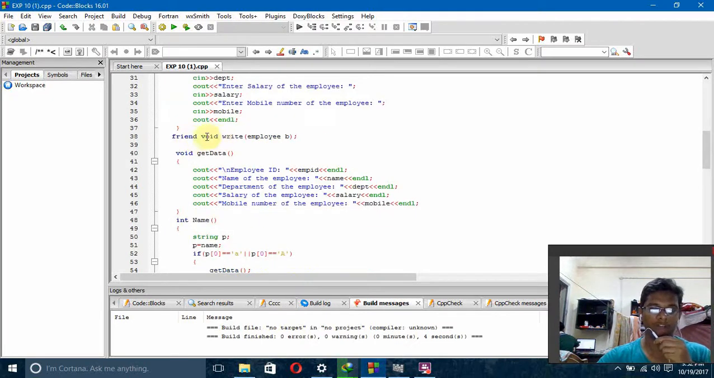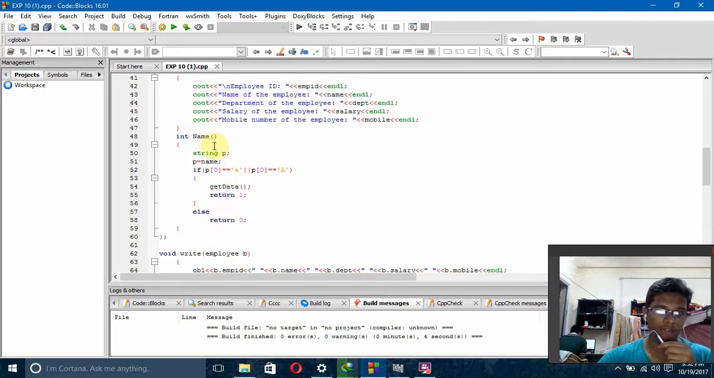Here the friend void function is used to represent the static variables, and the friend function has access all over the class and the program, irrespective of modes like protected or private. The void getdata function is used to get the data entered by the user. As there is a sub question, the names in the employee list starting with A have to be represented separately.